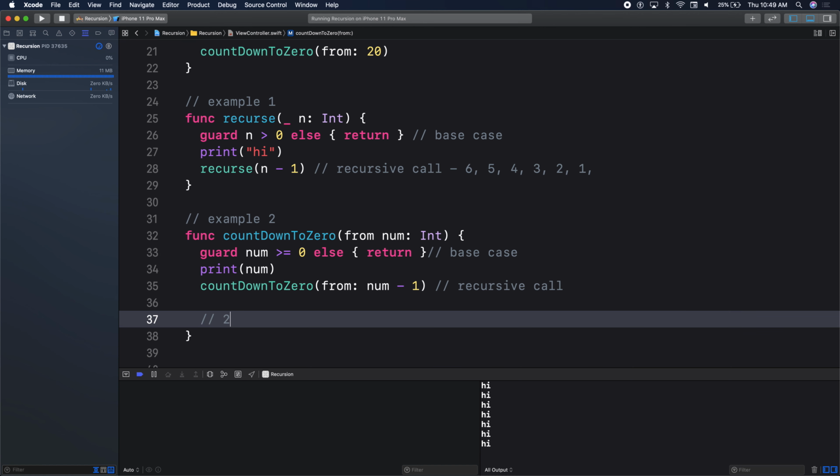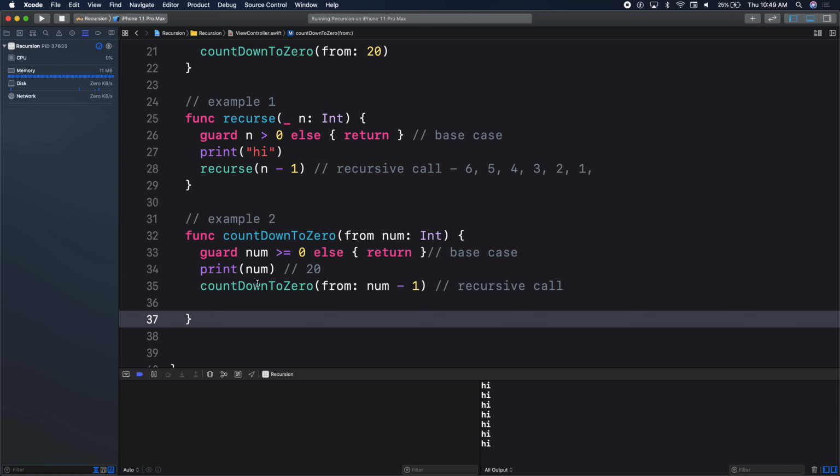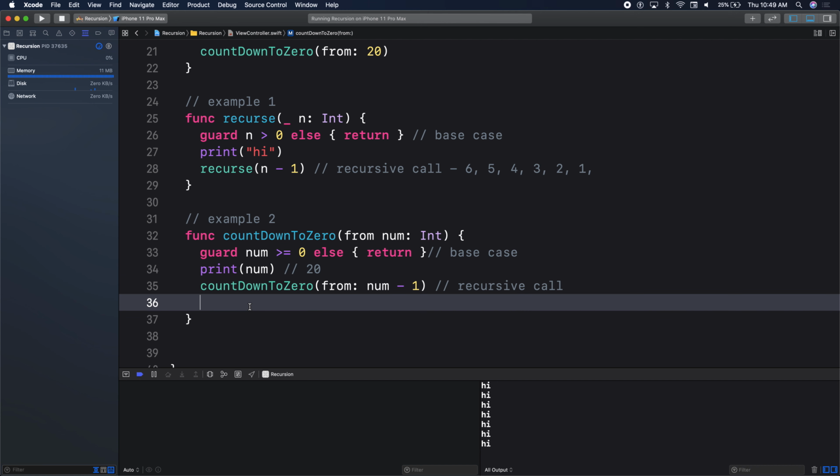So we count down to 0, number is 20. We come in here, it's 20. 20 is greater than or equal to 0, correct? So we come in here, we print 20. It calls countdown to 0 again. In this case, what's the argument here? What's the value? 19, right? Is it 19 or is it still 20? Yulia, when I call the function again, what's the value? We start off with 20. What's the value on line 36? 19.